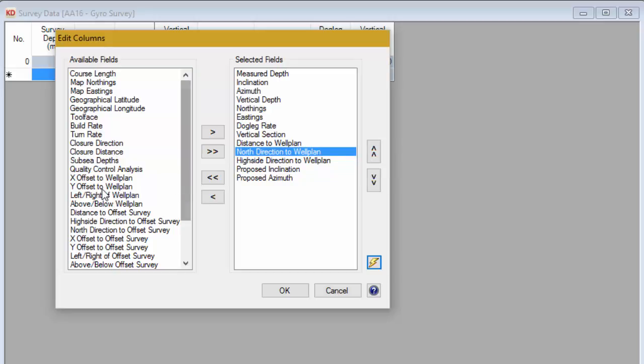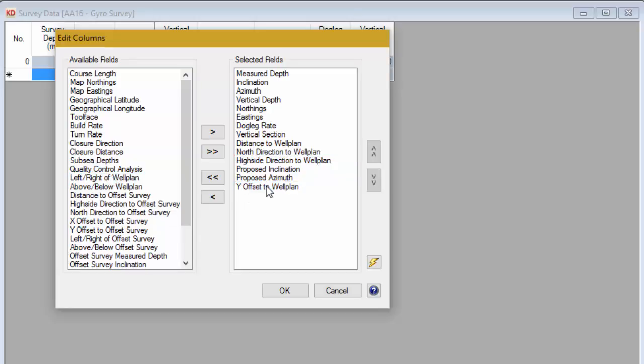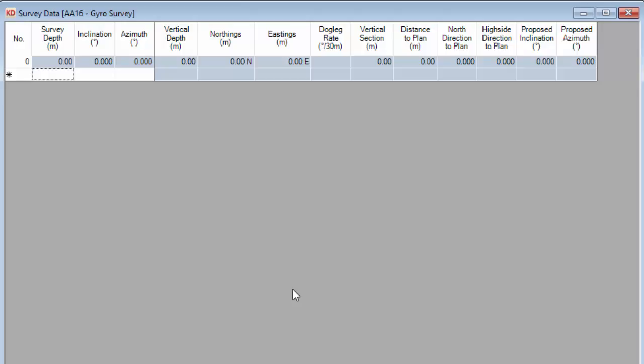If we wanted to add additional columns individually, we can double click to add them, or we can double click on this side to remove them. So once we've got the columns we want, we can click on the OK button and they'll appear. And because the survey data starts at the same position as the well plan, the distance and directions are all 0.